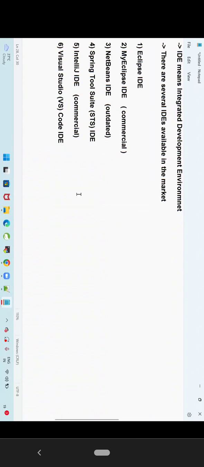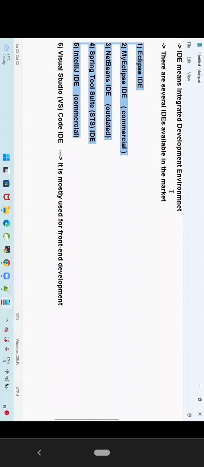VS Code IDE is mostly used for front-end development, like Angular projects, React projects, HTML, CSS, Bootstrap, jQuery, and such kinds of front-end development. For back-end, people will prefer these other IDEs. For front-end development, people will prefer VS Code IDE. Are you guys getting my point? For back-end development, we are going to use these IDEs.